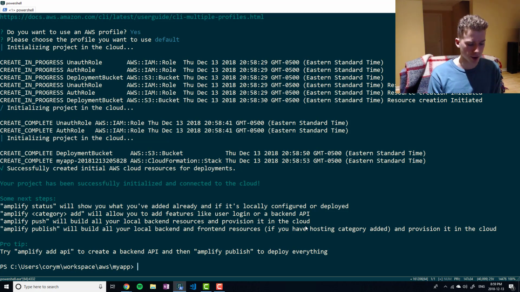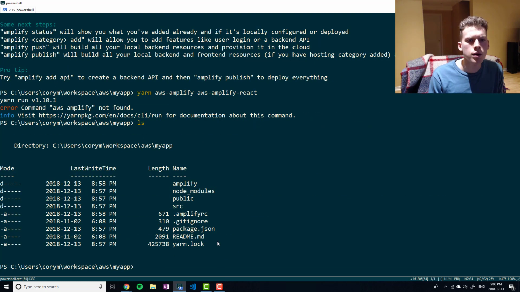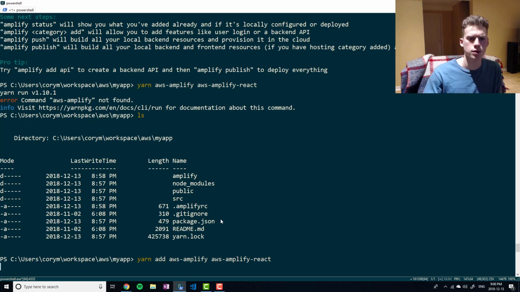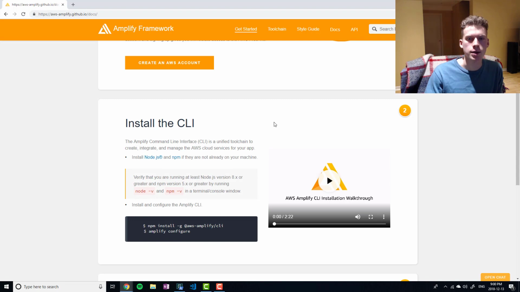And so now what we're going to want to do is import two additional libraries. The first one being AWS Amplify and the second one being AWS Amplify React. Oh, sorry. I forgot to add. Alright, and while that's loading, I'll go ahead and go back to the page.